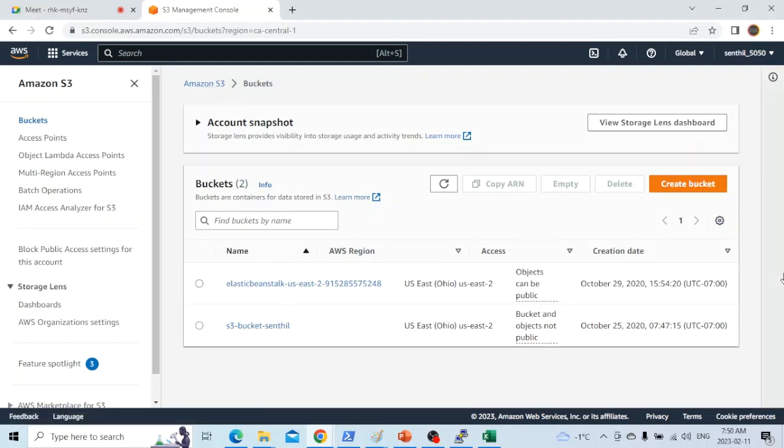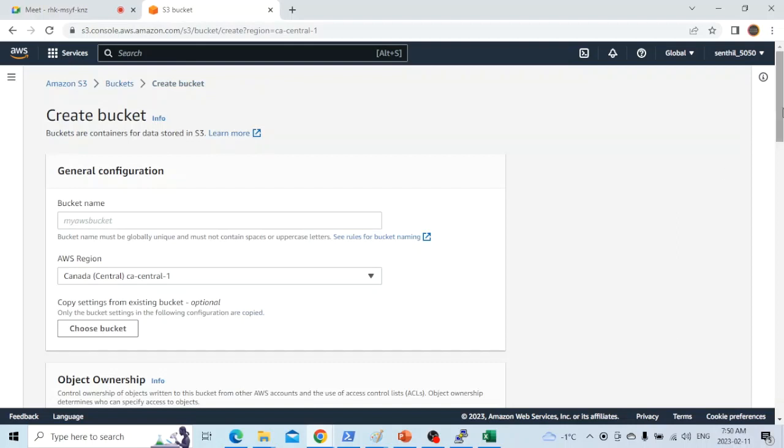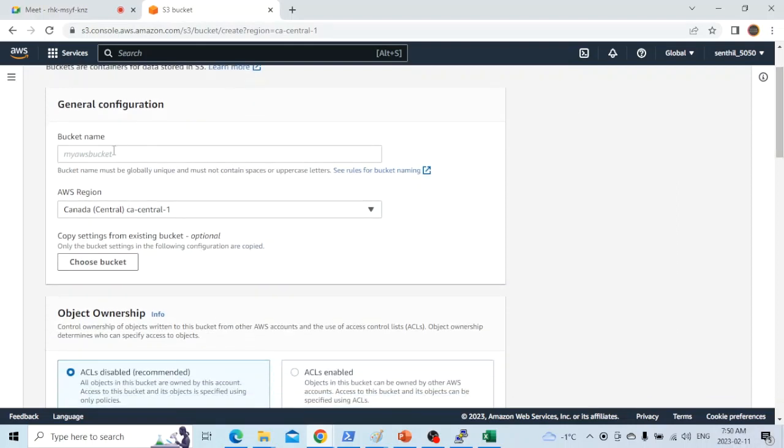Buckets. I already have a couple of buckets which have been sitting for almost the last 2.5 years. I'm not going to touch upon them, but let me see this one. I'm creating a new bucket here. Can you suggest a good bucket name, guys? Anyone?